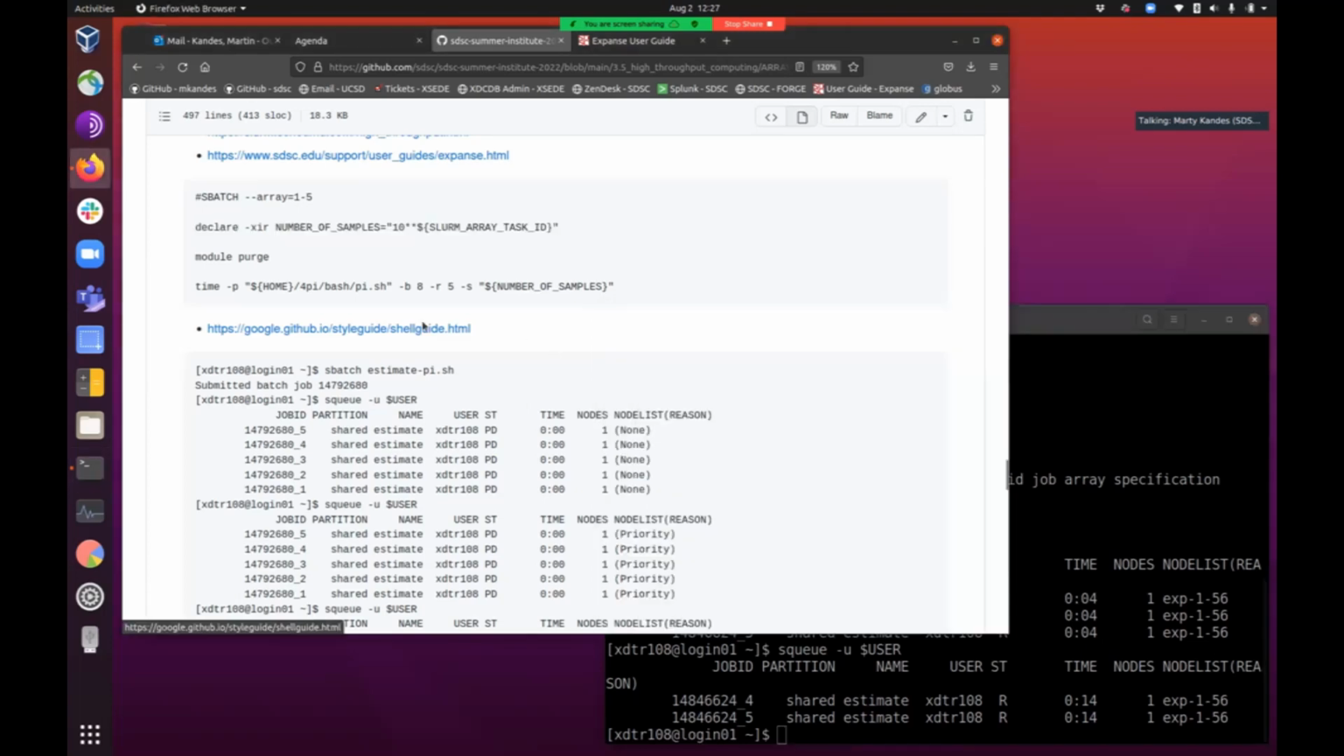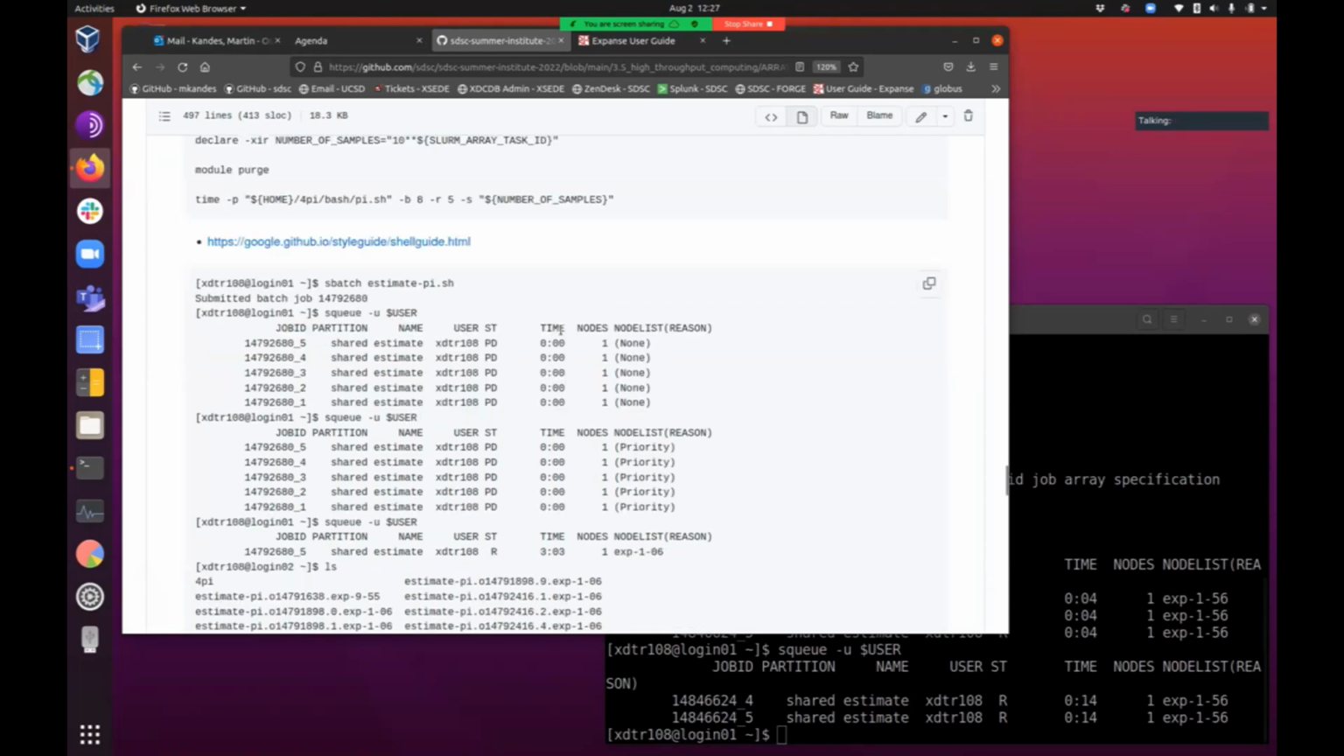One thing I put in here just for reference, if you're curious about some of the things I'm doing with the shell scripting, I try to use the Google style guide. If you're learning shell scripting, it's a nice reference to have for why I put quotes around certain things and maybe why I use declare instead of export. It's just a nice reference if you're still learning shell scripting, so I'll put that there for a quick reference.